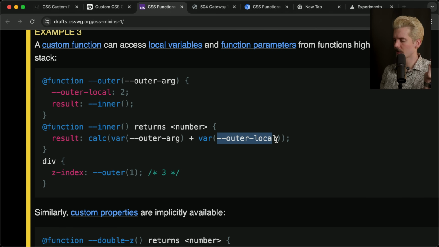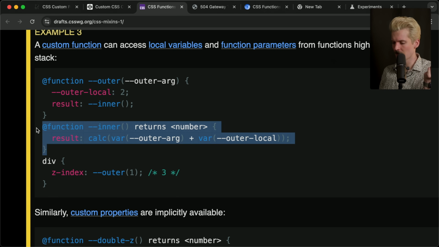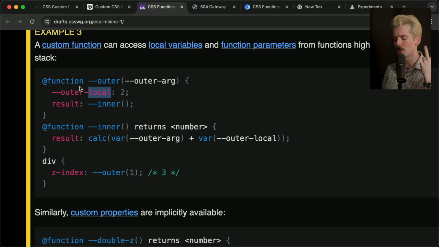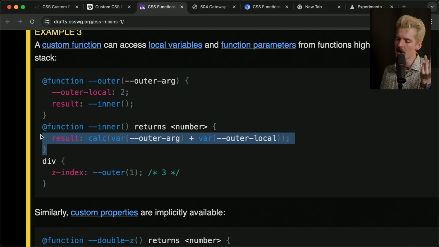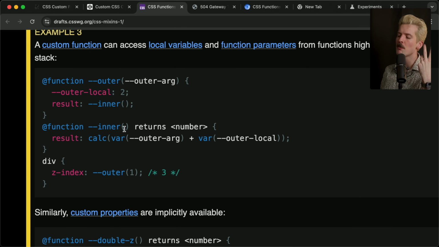Hell, outer local also might not exist. None of those are declared here. So we need to make sure whenever this is called that outer arg and outer local are both declared. Cool. It's annoying that this doesn't specify what inputs it has, but we know that in its call stack, this stuff has to exist before we can safely call this function.